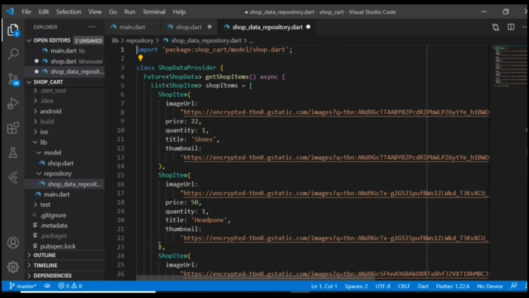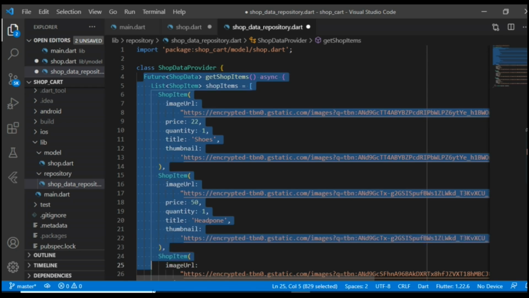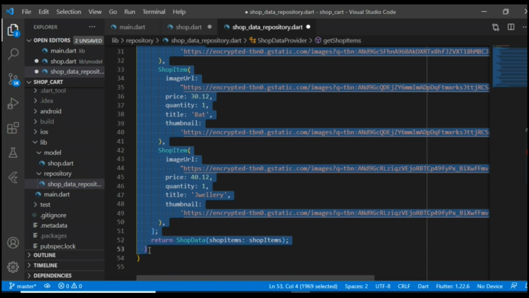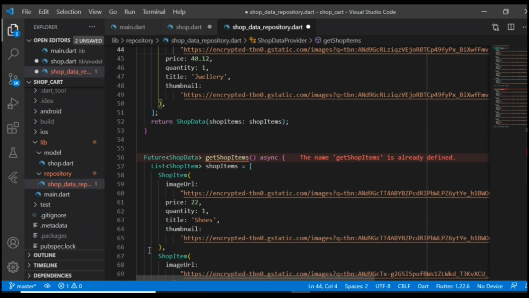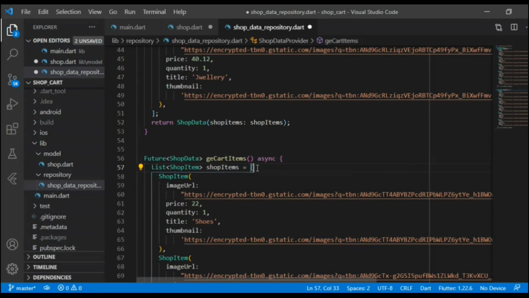Now our one method is done. Now I will create the second method. For that I will simply copy this code and paste it here and change its method name to get cart items. Now our data provider is done. Now I will move on to the bLoC pattern.